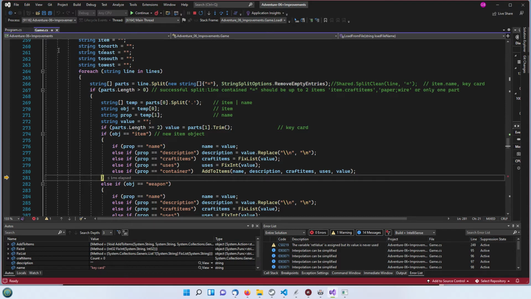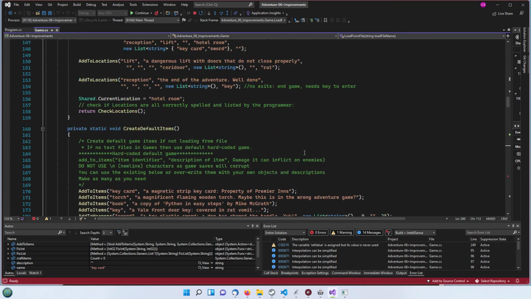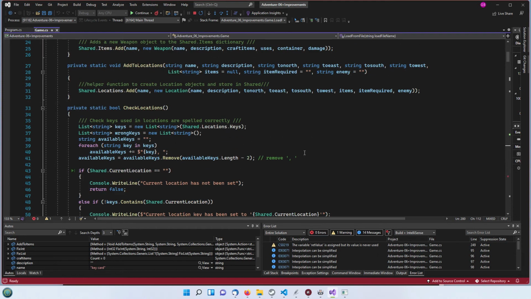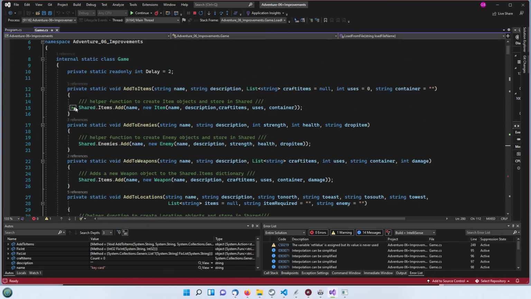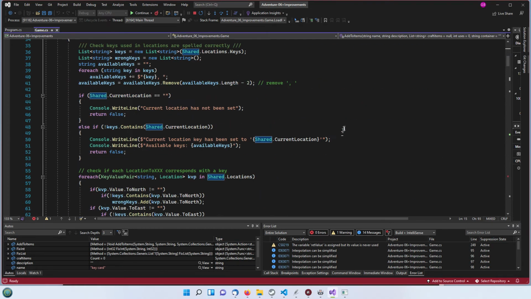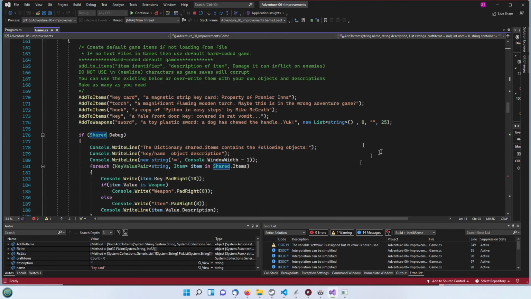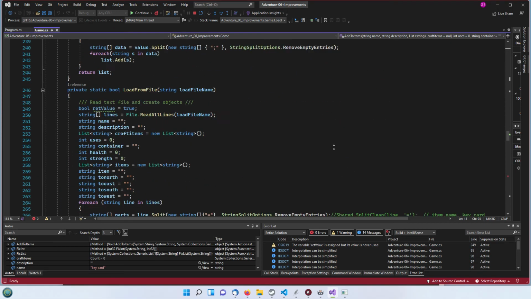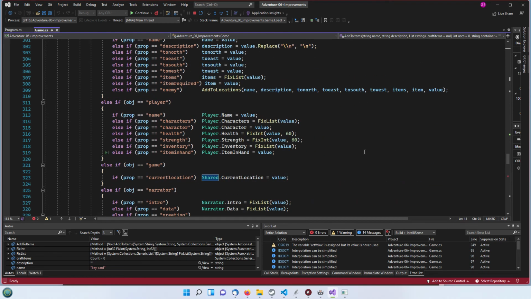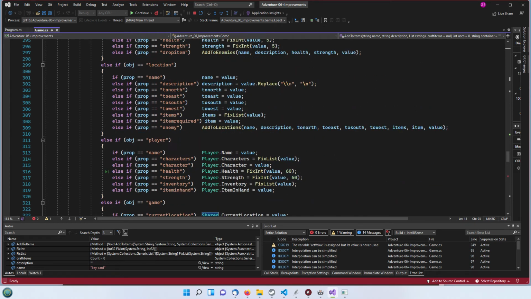So we're going to go through each line in turn and go through each of the properties. Description, craft items, uses, container. Once it's got to the container part, it's then going to add to the items using the add to items function that we have used and created before, somewhere up here. So that will just do as it did when we were using the default one. We're adding it to the shared items dictionary. So that's how we're reading stuff in from the file.